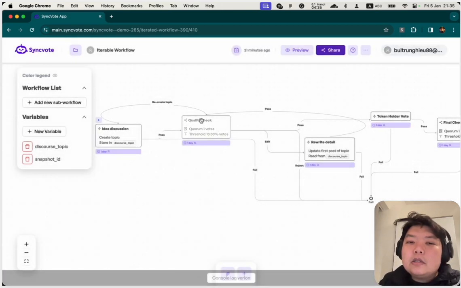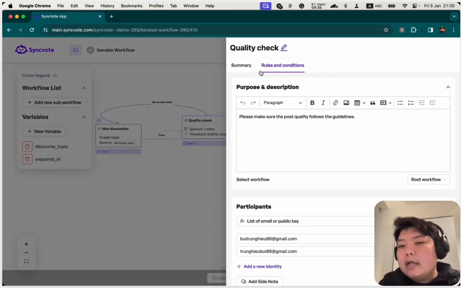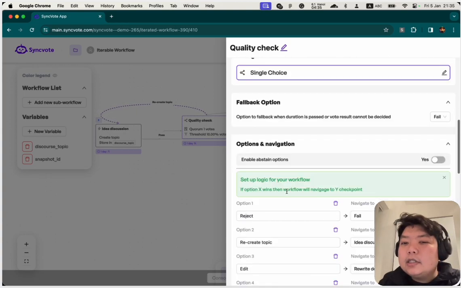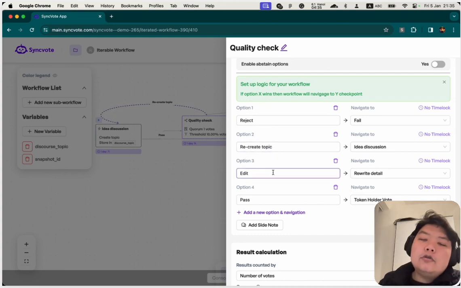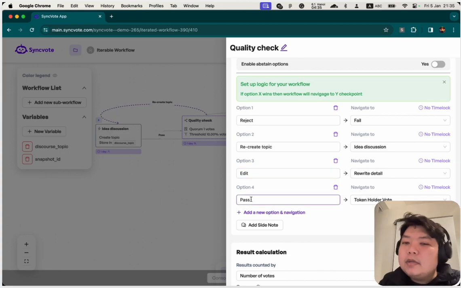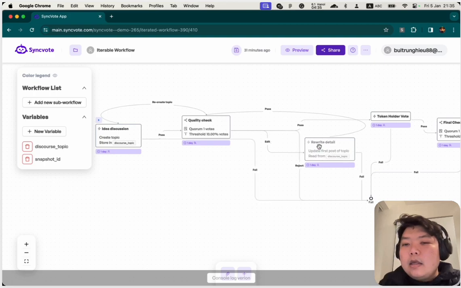And once you post it, maybe the admin will check whether this one is good or not, and they can make several decisions. They can reject it, or ask you to recreate the topic, or ask you to just edit the text, or say it's okay and you can go to the next step. If they ask you to rewrite the topic, it goes back to this one. If they say it's okay, you can go to rewrite detail, and it goes to this step.